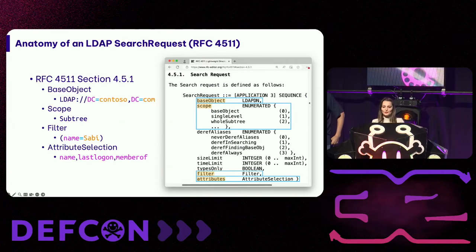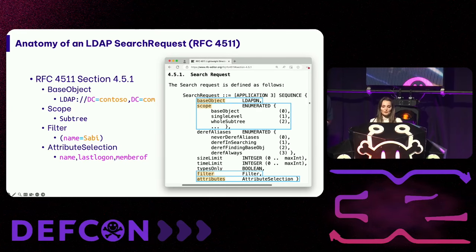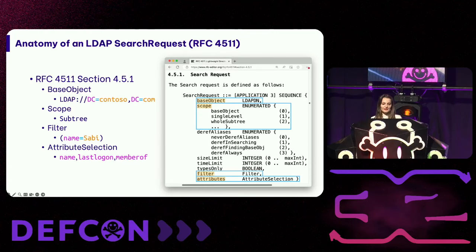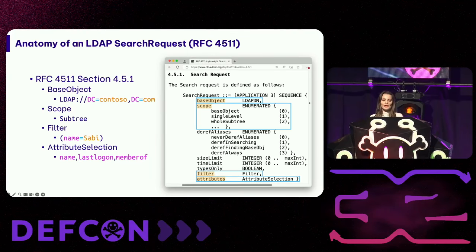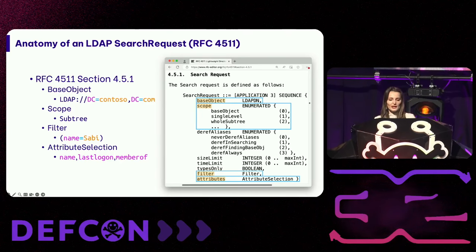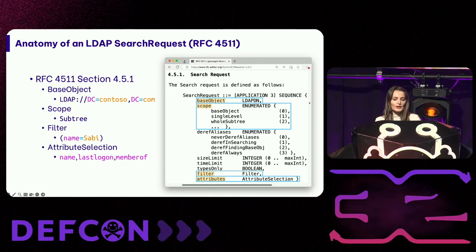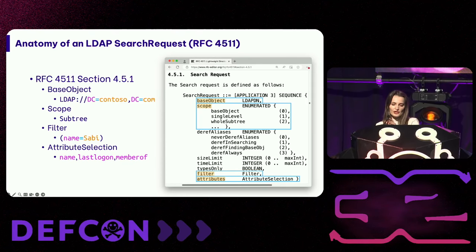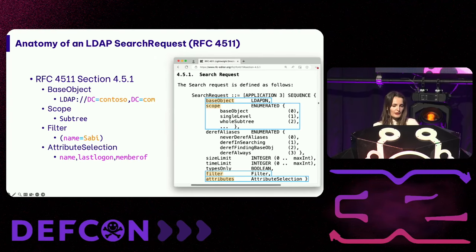Let's dive deep into the anatomy of an LDAP search request. We'll be looking at RFC 4511. There are many components to an LDAP search request, but we are going to be focused on the four main ones: the base object, where in the Active Directory structure to start the search; the scope, which says how far to let the search run; the filter, which is the logic of what to look for in the directory structure; and the attribute selection, which are the properties that we want to bring back.